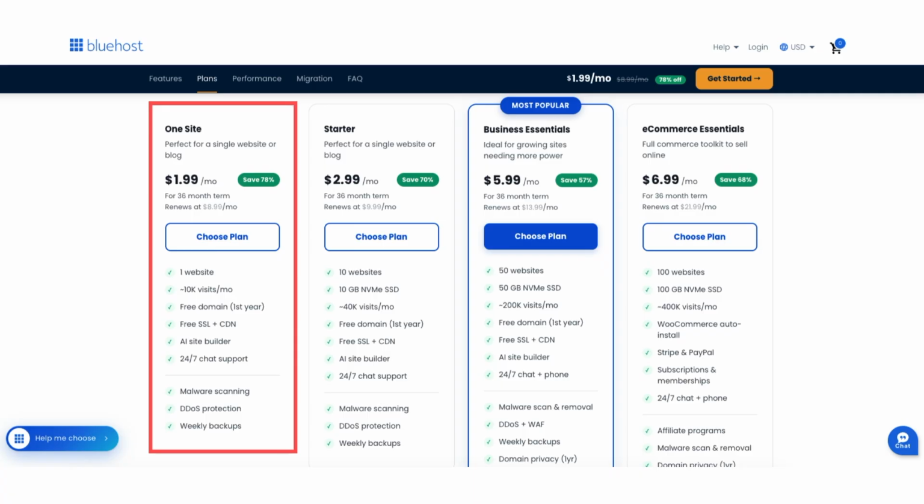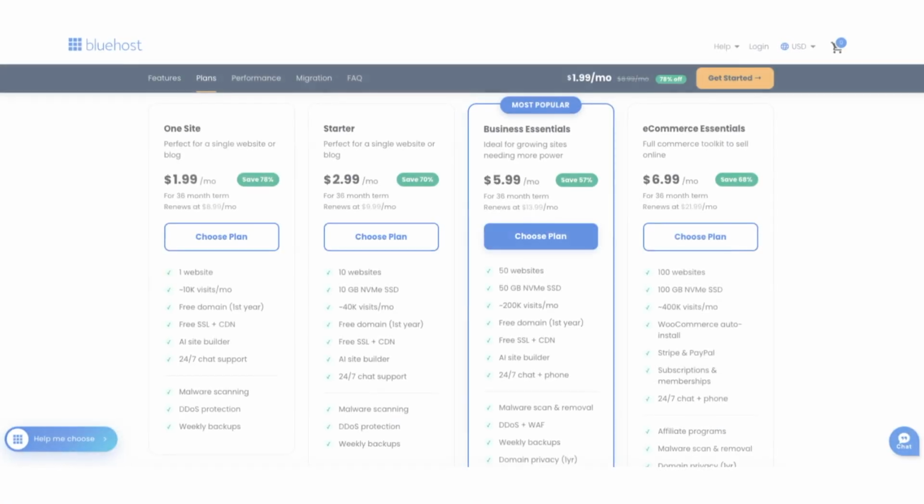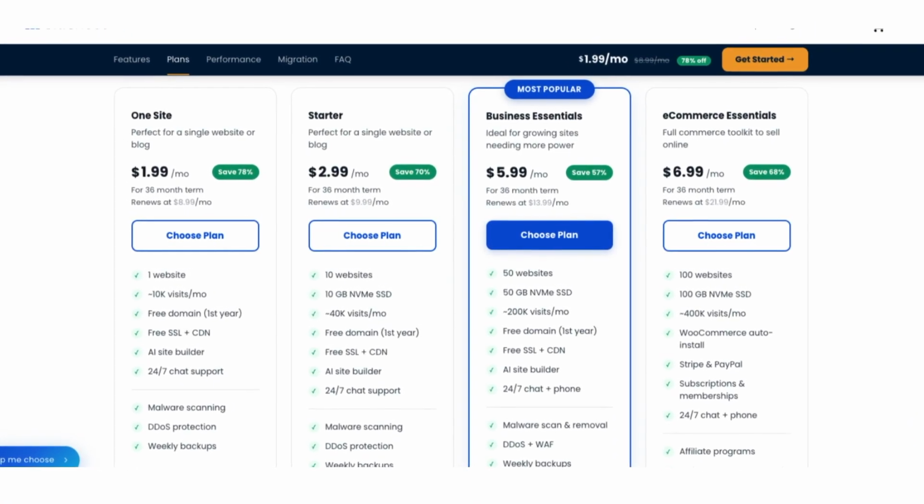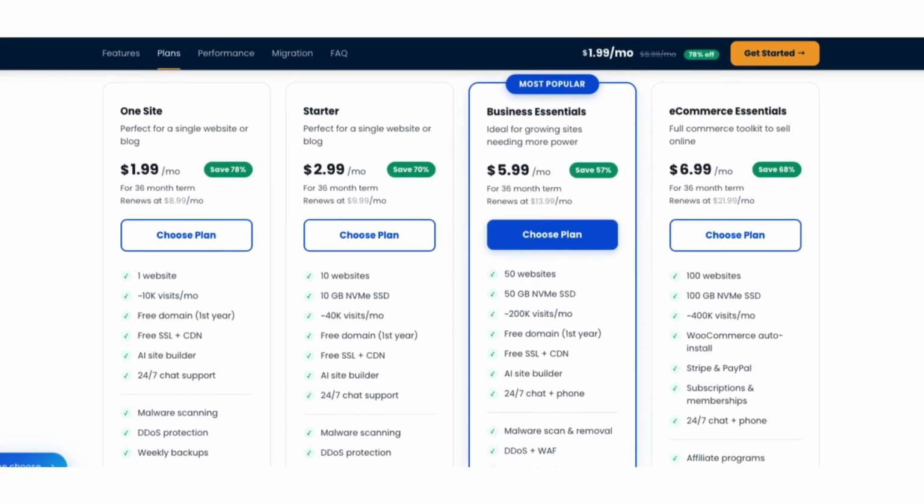For most beginners following this tutorial, I recommend the one-site plan. It includes everything you need to build a professional WordPress website, and you can always upgrade to a higher plan later if your needs change. Once you've decided which plan you'd like, click Choose Plan to continue.